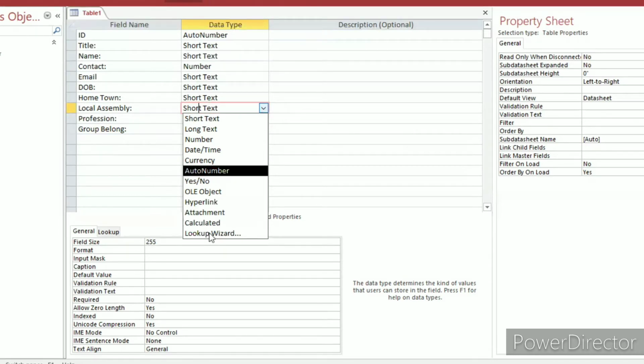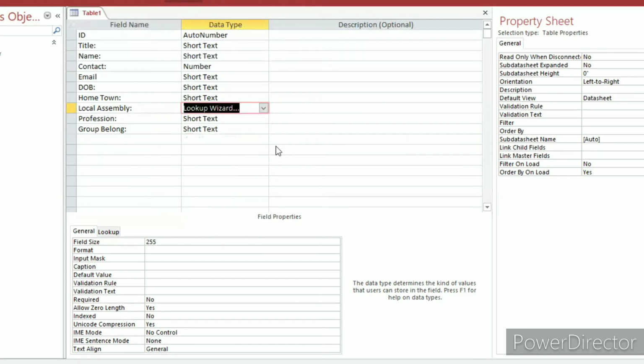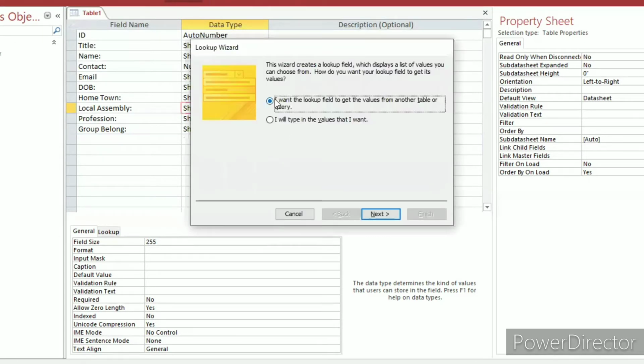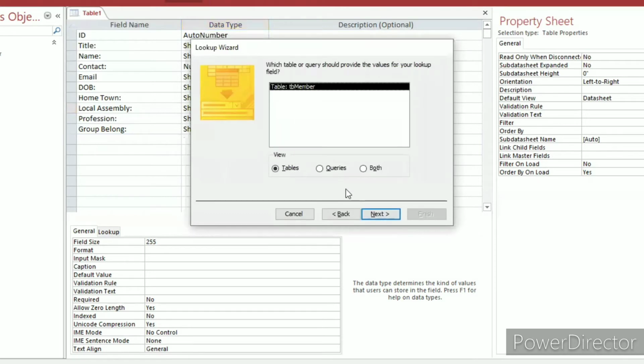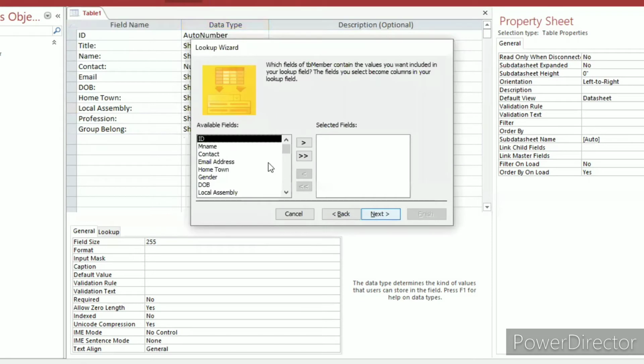But because of time, let's just go to the Lookup Wizard and create a relationship. So this time we want the lookup field to get the values from another table or query. Here we click on next, then which table? Members table. Then click on next. Then what are we taking from the members table? We are taking local assembly from the members table. So we click on local assembly.